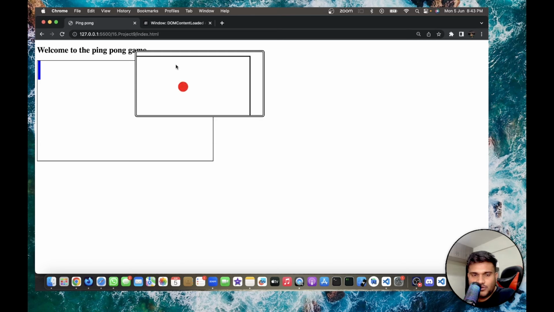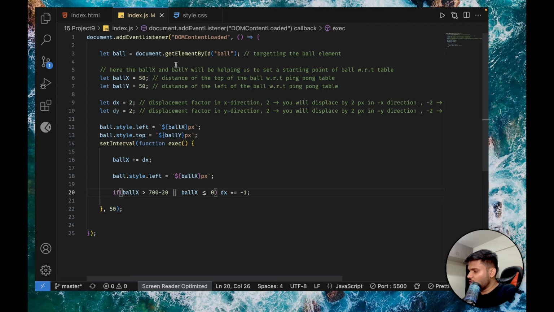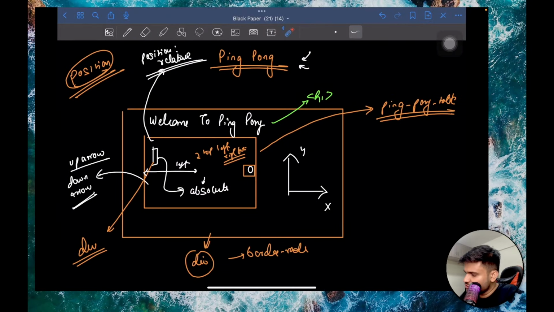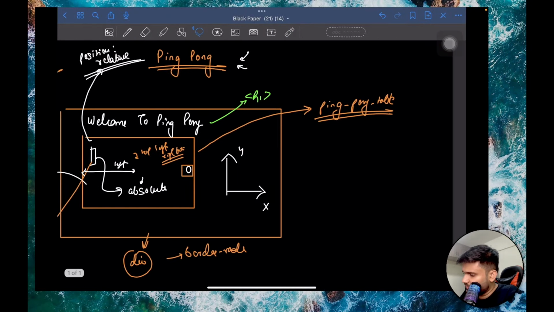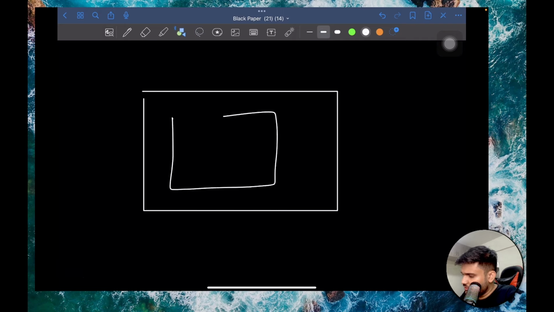And now if you will carefully see, it will touch the border and then just comes back, right? So what's happening when it is touching the border? Let's think about it. So currently, what's going on? This is the table, and let's say this is the ball.